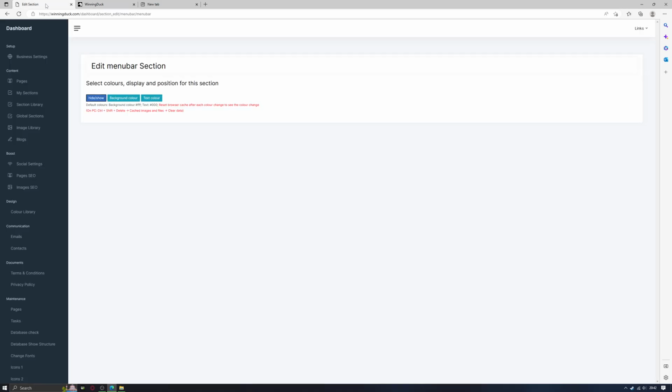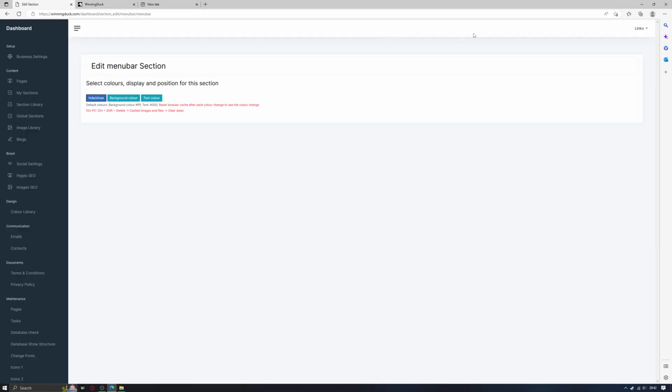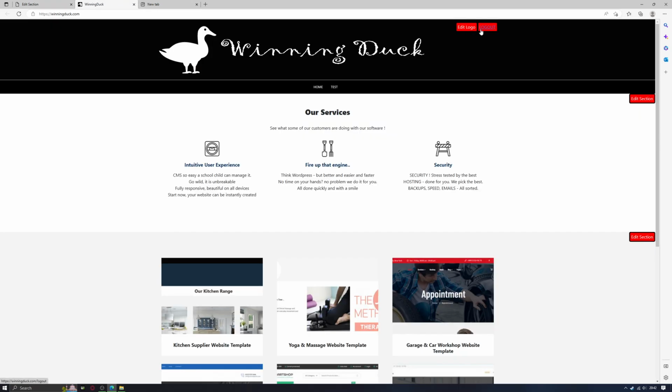Also, because I'm logged into my content management system, these buttons will display now on the front end, which gives me instant links to edit these different areas. Once you log out of your content management system by going to links, log out, or in the front end, just click on the login button there, all of this will disappear and you'll lose your access to the content management system.